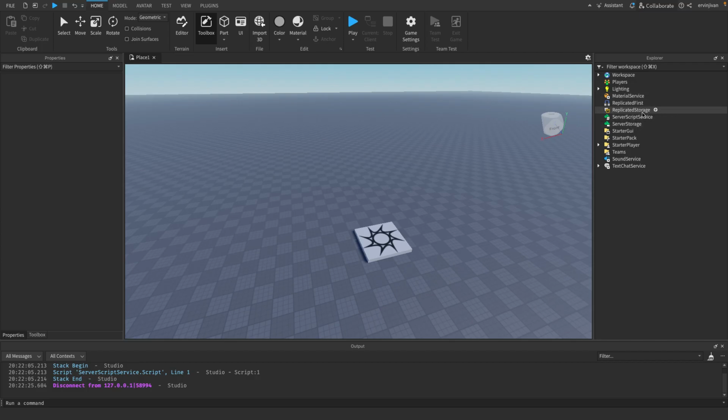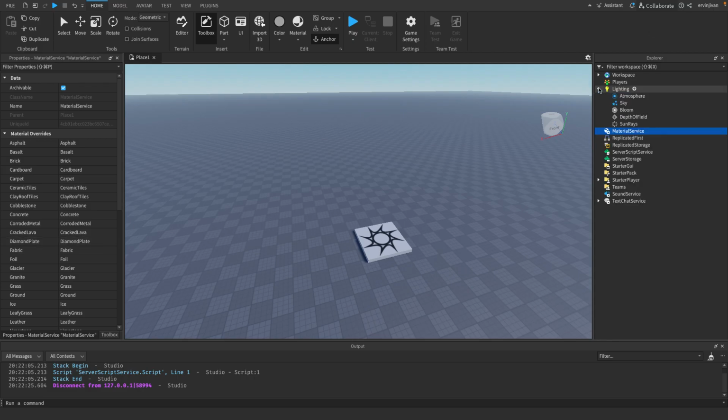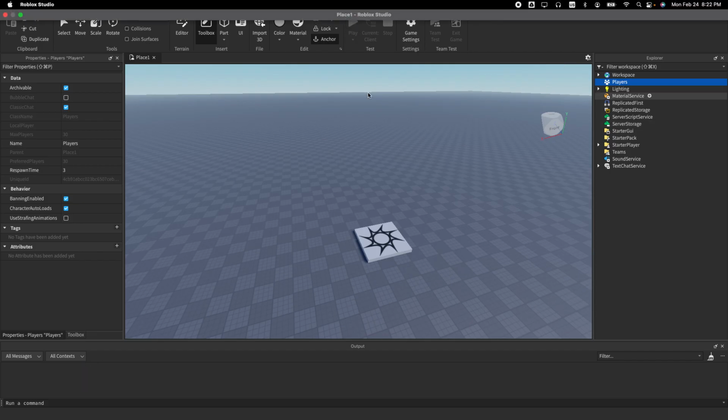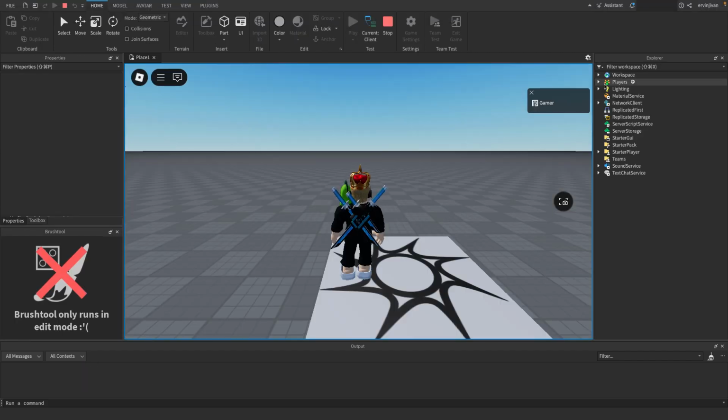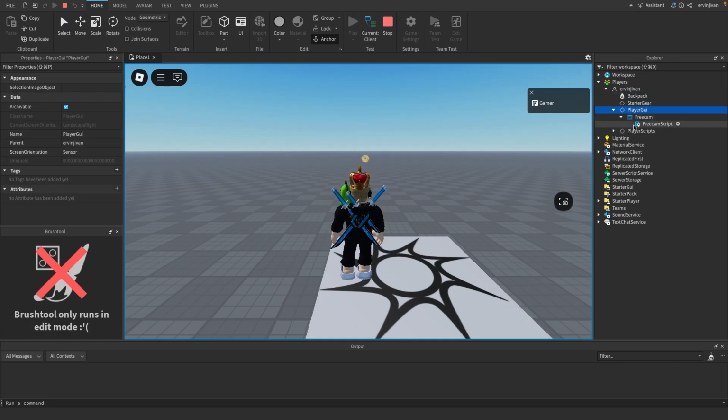Replicated storage, more on that later. Same with replicated first. Material servers, this happens when you add like materials. You don't really need to worry about it. Lighting. This is light. And then there's the workspace. Players, if you're wondering why it's empty, that's because, well, there's no players joined. But if you click play, as you can see, there's a player, me, my backpack, empty. That's what you have in. Started here, nothing, player GUI, that's free cam.